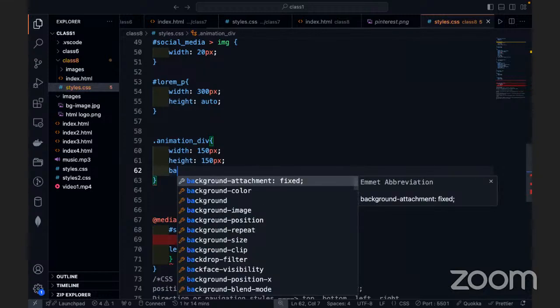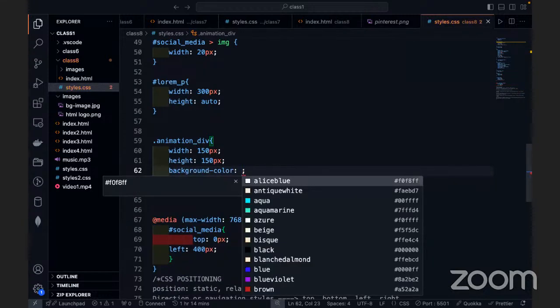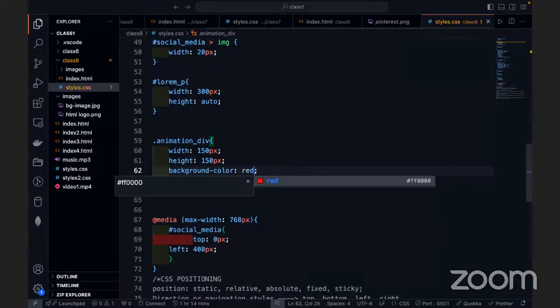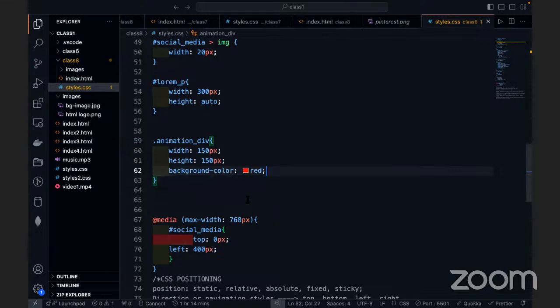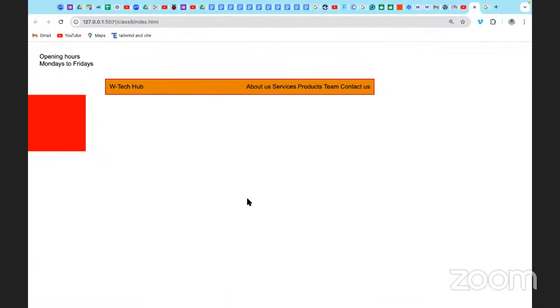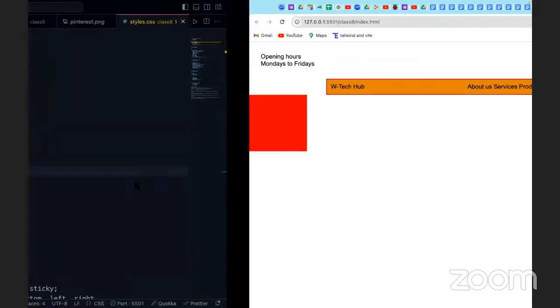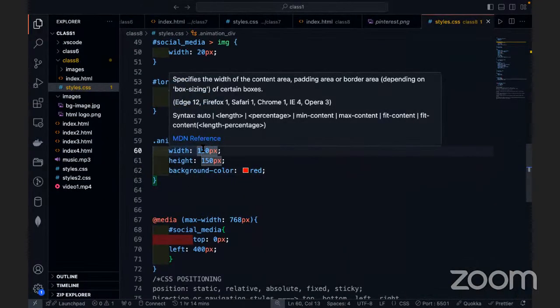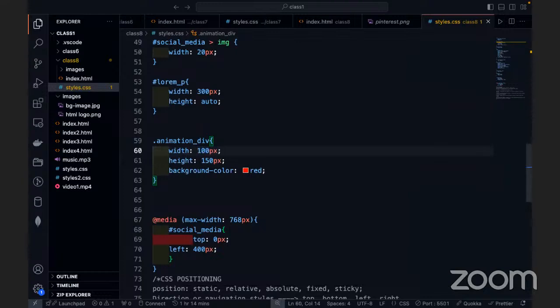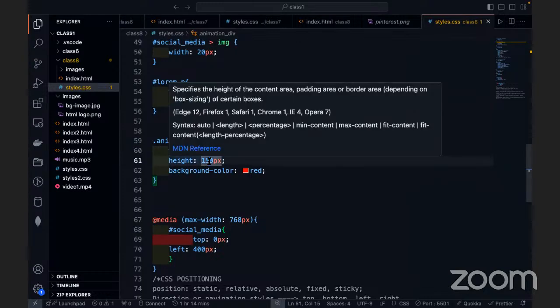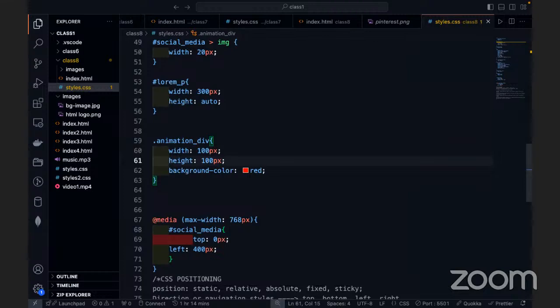Then background color to be red. Okay, so let's see. So this is what we have, right? Or we can even make it smaller. I would like to make it smaller, maybe 100. Then here, 100, right?